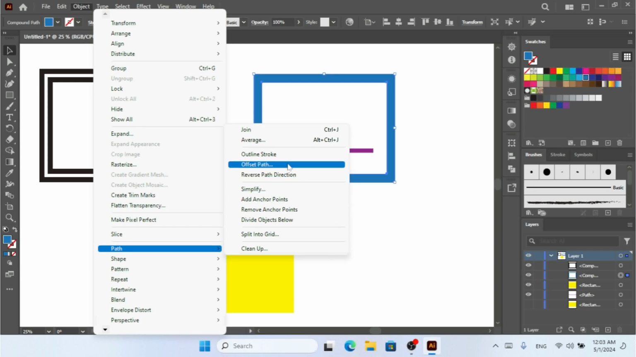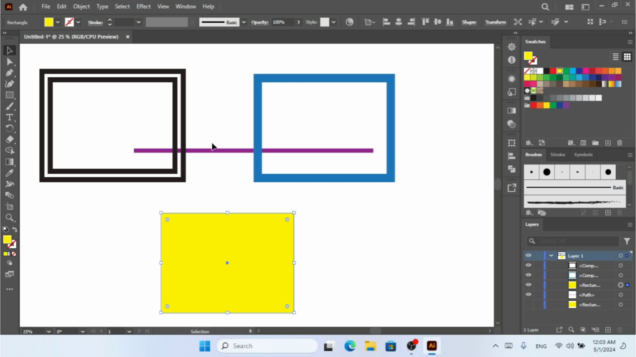Now the second option here underneath outline stroke, we have this offset path. So what is offset path?